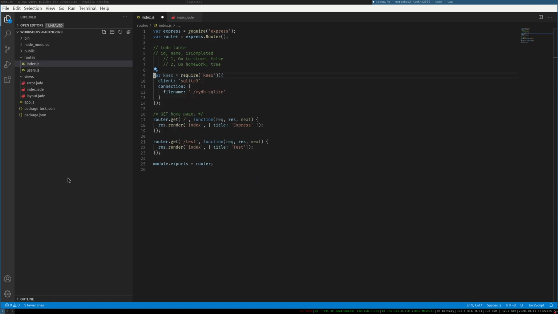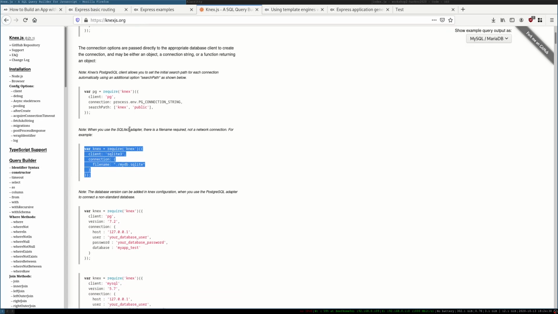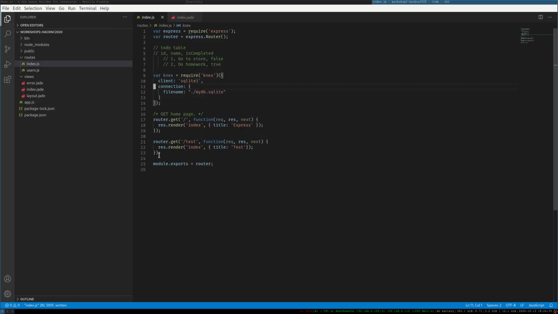So it's SQLite 3, which is our database. It says, note, when you use SQLite 3 adapter, there's a file name required, not a network connection. So yeah, we'll just keep this default name, /mydb.sqlite. So it should just save a SQLite file in there somewhere.